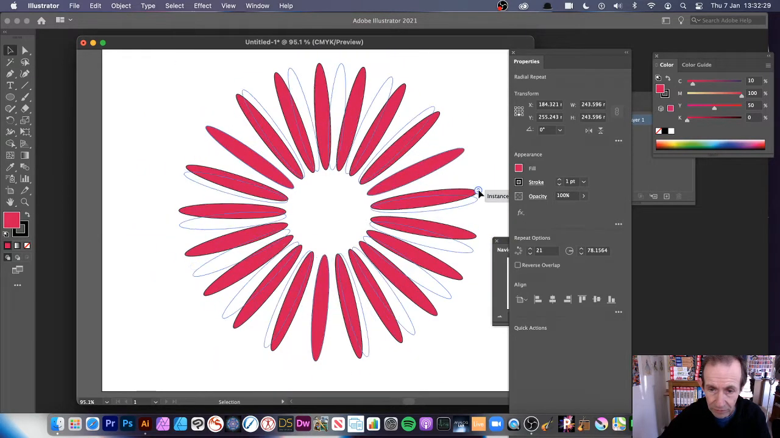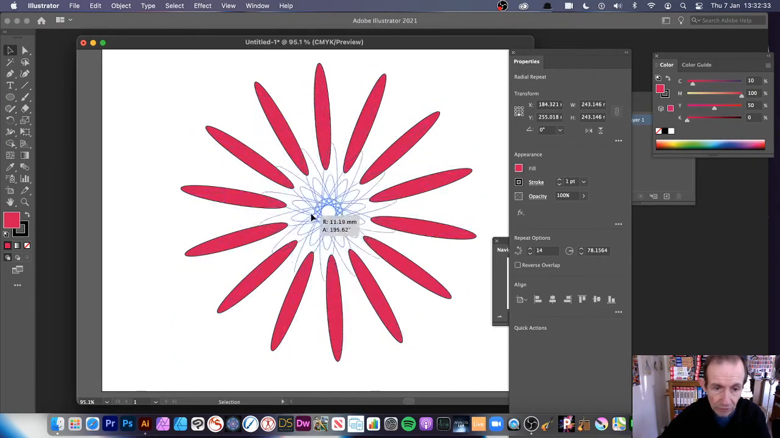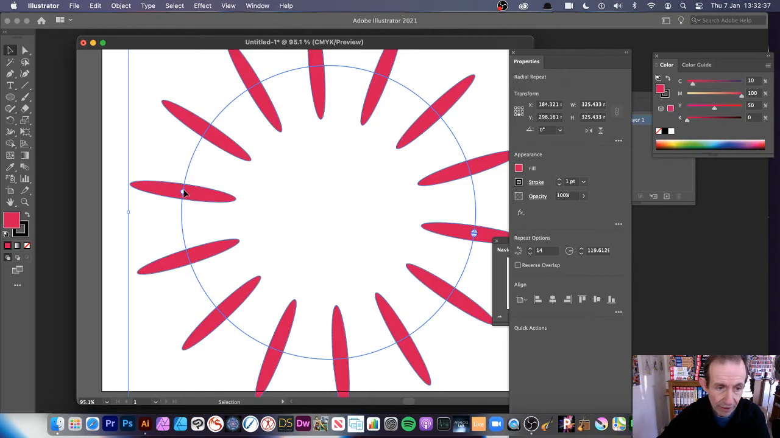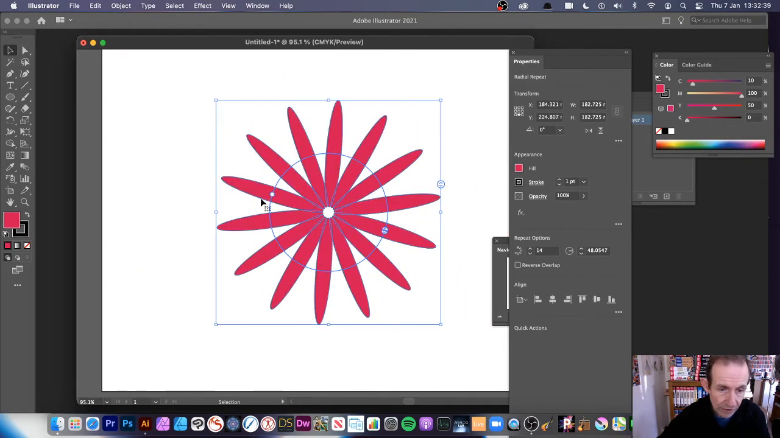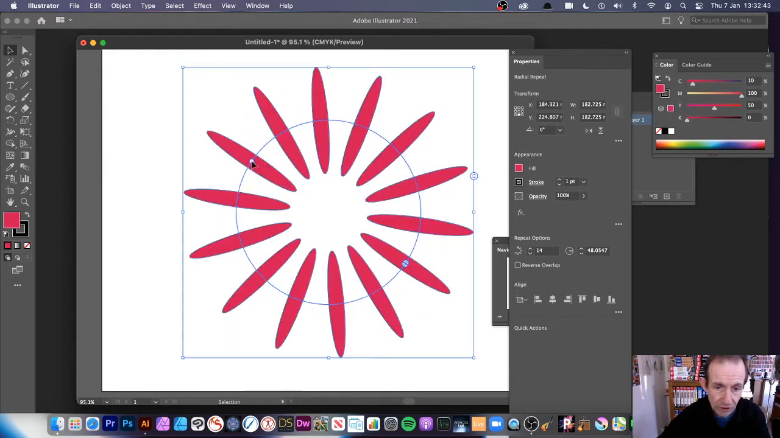Now I'm just going to reduce the number, I'm just going to have it at so many. And again, you can see you can push it inside, and you can make it go out like that. And again, all via this little control here. So you can just create all kinds of different designs.